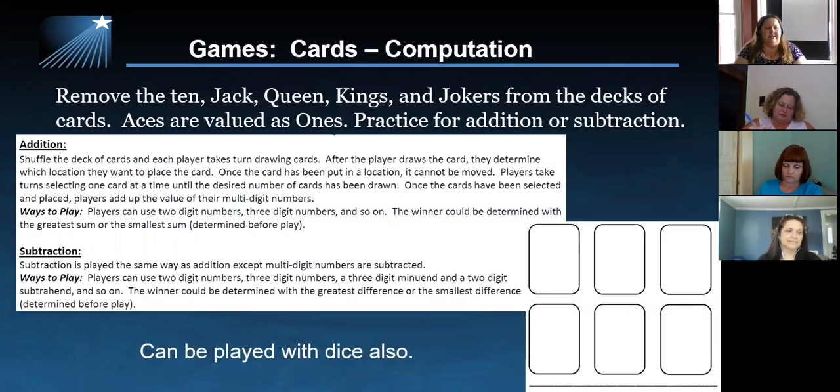You can also do it with subtracting. If you were going to subtract, I might recommend using a 3-digit number and taking away a 2-digit number. And that way it doesn't matter where your cards fall. Because there are no zeros, with a 3-digit number you'll be able to subtract that 2-digit number and not have to worry about negative numbers in that case.